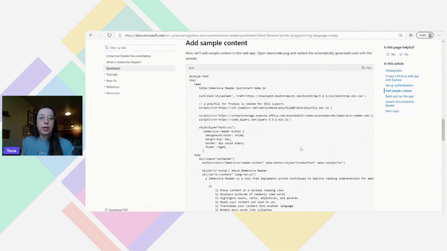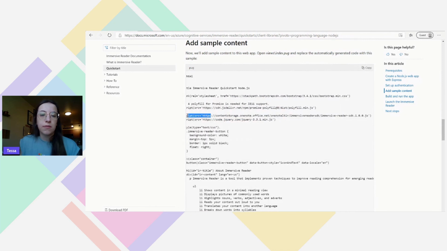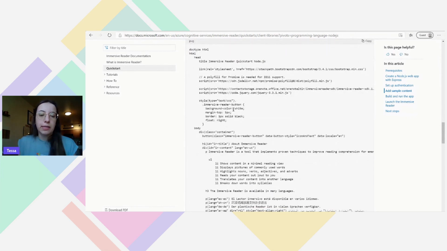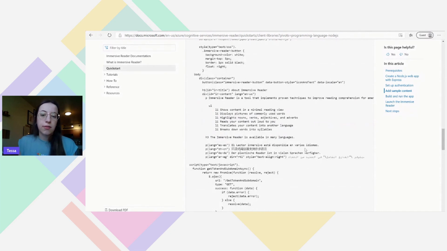And then this next part of the quick start is the actual HTML of the app. And you can see here again that there is this script tag here that pulls in the Immersive Reader SDK. And so again, if the script tag directly isn't what you want to do, you can always use npm or yarn to install our SDK package as well. And then you can see in the body of the HTML that there is content that we're going to want to send into the Immersive Reader. And there is an Immersive Reader button.